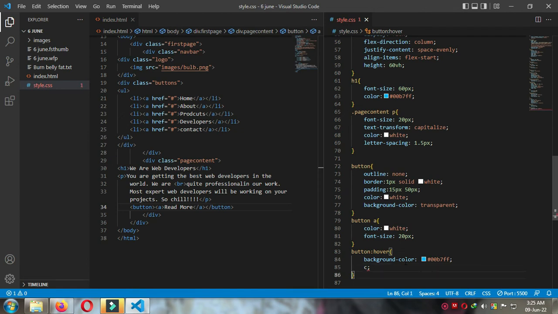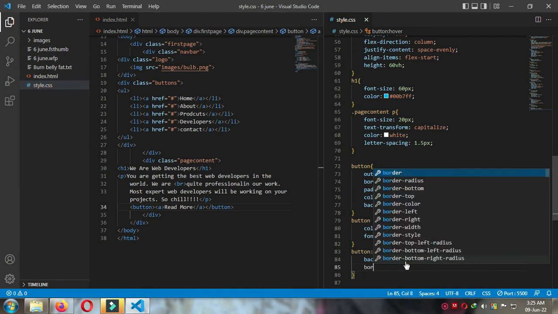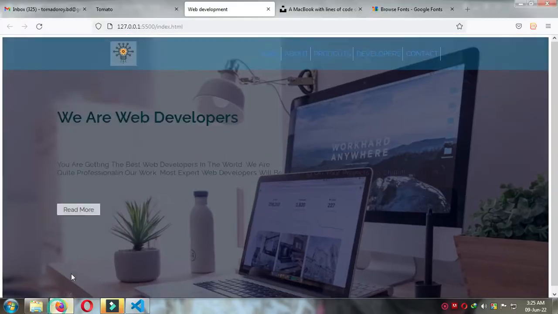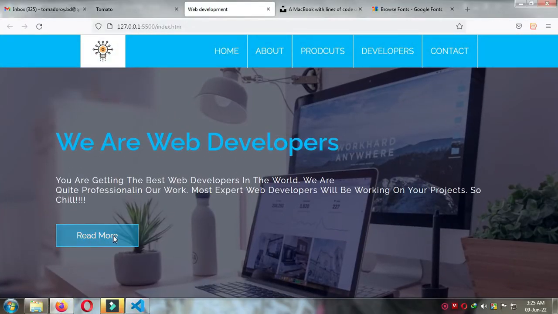We need to change the border. The border will be 1 pixel solid, and then this color. Now you can see the border is changing. Now we are done with it.